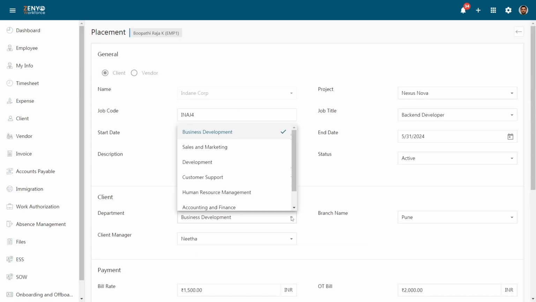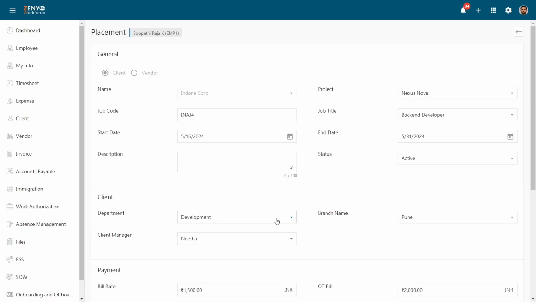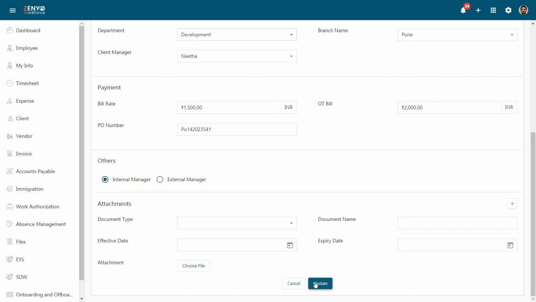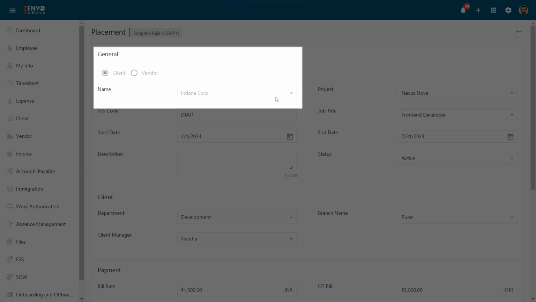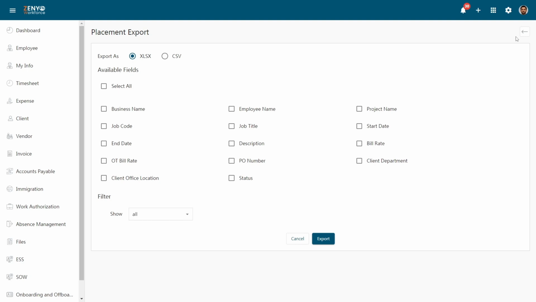Click the Edit icon to edit the placement details, and after making the necessary changes, click Update. Note: client and vendor name cannot be changed. Click the Export icon to export the client placement list in XLSX or CSV format. Select the desired format, either XLSX or CSV.